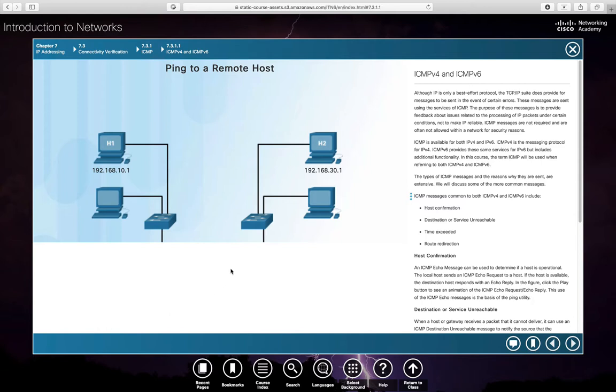This is supposed to be an animation. Like I said, I'm not sure why it's not imaging correctly, but it just shows a ping packet, which we've seen before.